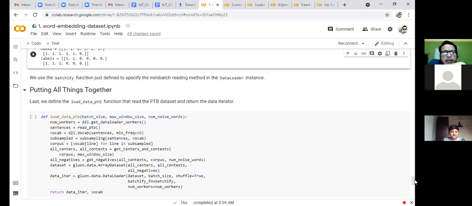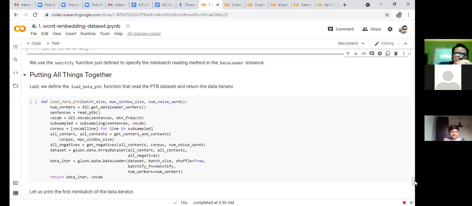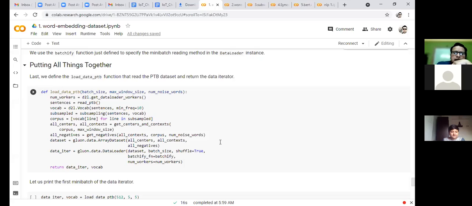All negatives has been assigned with the get_negatives function, where the arguments were all context, corpus, and number of noise words. Data set, you know, gluon.data.ArrayDataset, where we can take the arguments like all centers, all contexts and all negatives. And data iteration has been defined with gluon.data.DataLoader, where we are taking the data set, batch size, and shuffle equals true. Batchify function, where we are taking one of the arguments, num workers equals to has been assigned, and then we are returning data iteration and vocab.